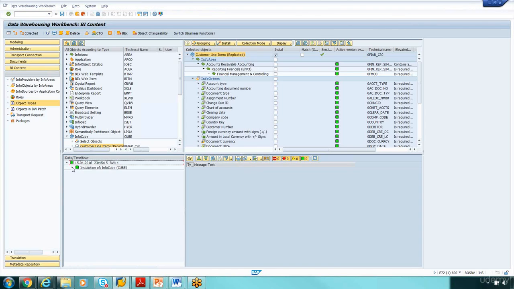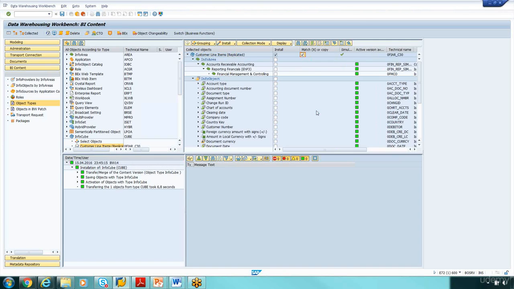Okay, it says that the installation of the cube is done and it's green, right? I'll try again one more time. So here I'm saying match XR copy. What it means is, if there is another copy there, I'm asking it to match it. If there's another already existing InfoCube copy, I'm going to match it, which we can do, or that's also not a problem.